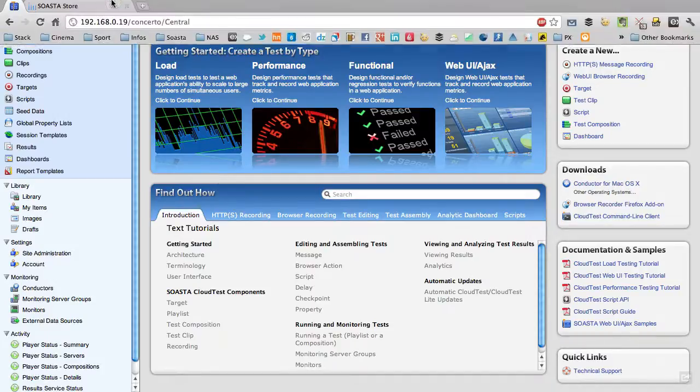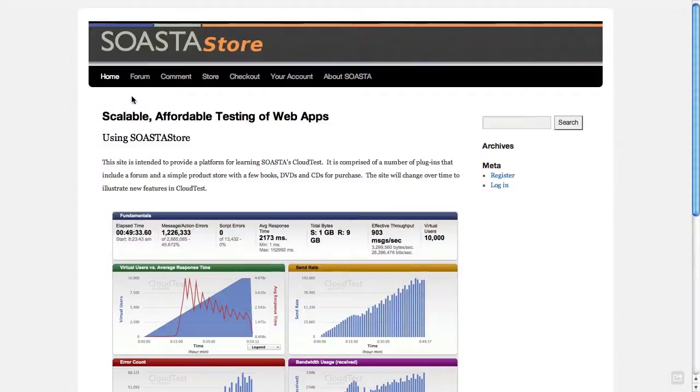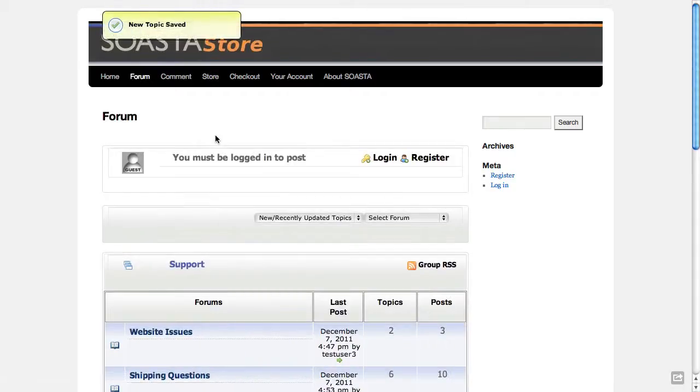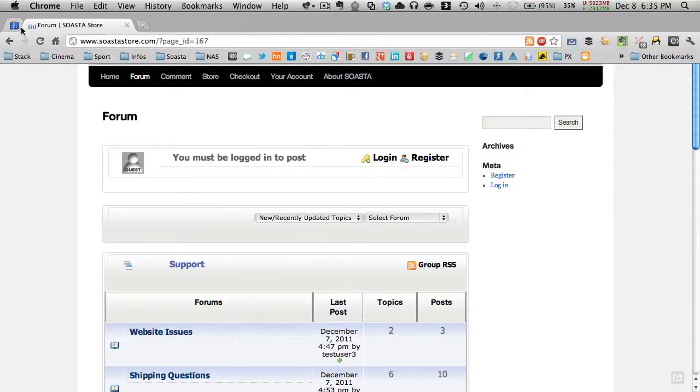For that demo, I'm going to hit our demo site, which is called SOASTA Store. It's a very small WordPress application running on EC2, and that mimics an e-commerce website. So people can shop for books, they can interact on the forum, post topics, and reply, etc. So very simple e-commerce site.